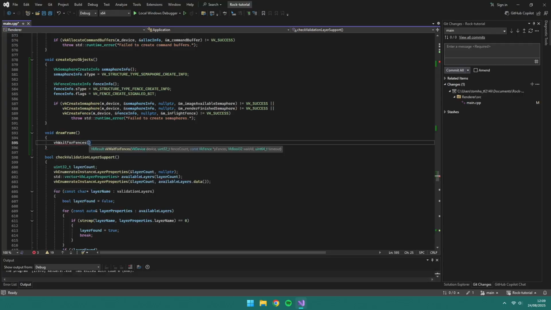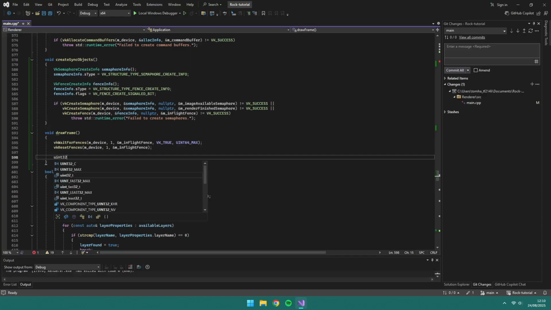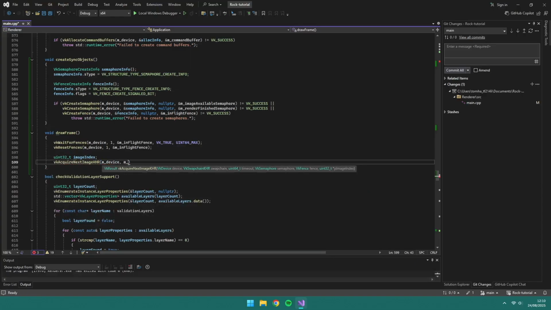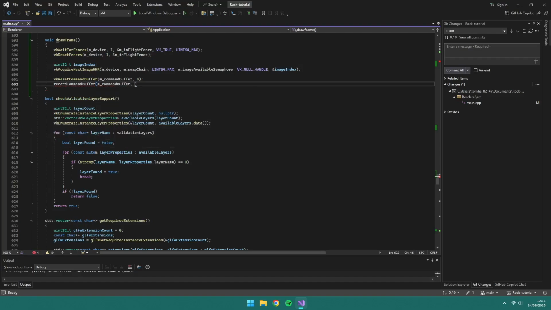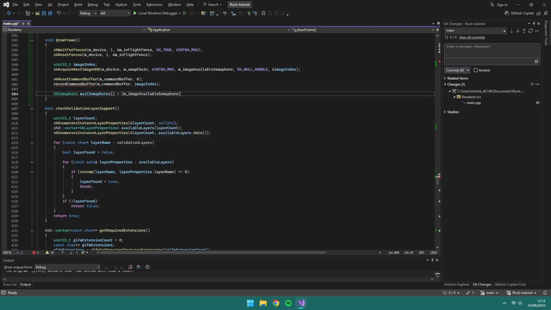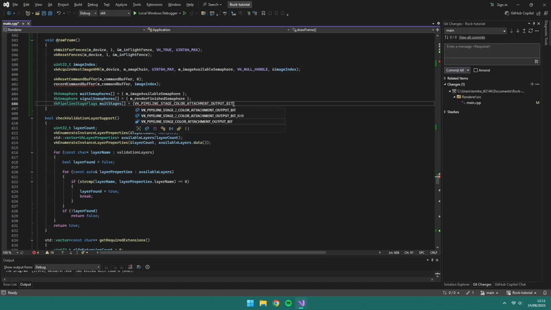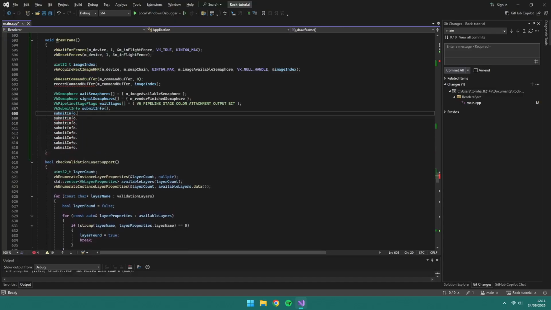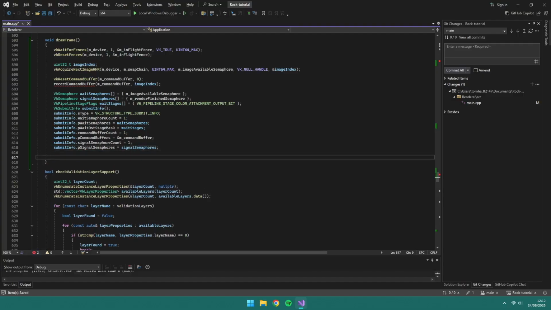Now we're going to draw the frame. Wait for the fence and then reset it. Acquire our next image. Reset the command buffer. Record the command buffer, which is a function I forgot to create, so we'll do that in a sec. Submit the queue.